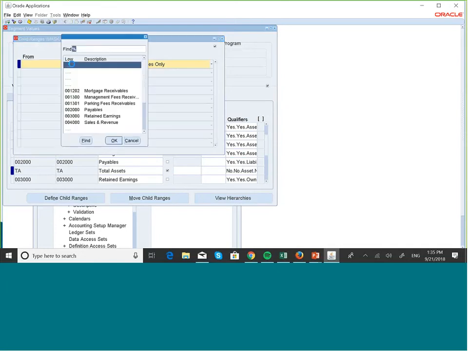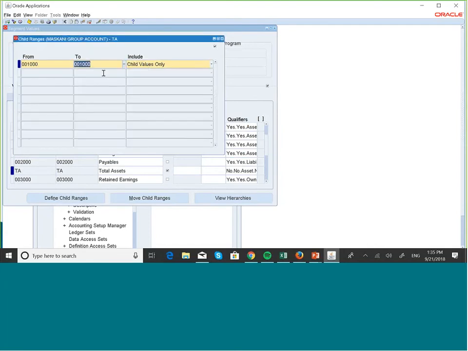So we're going to do that as the first one. And the last value, we're going to say 01999. Then save our work.